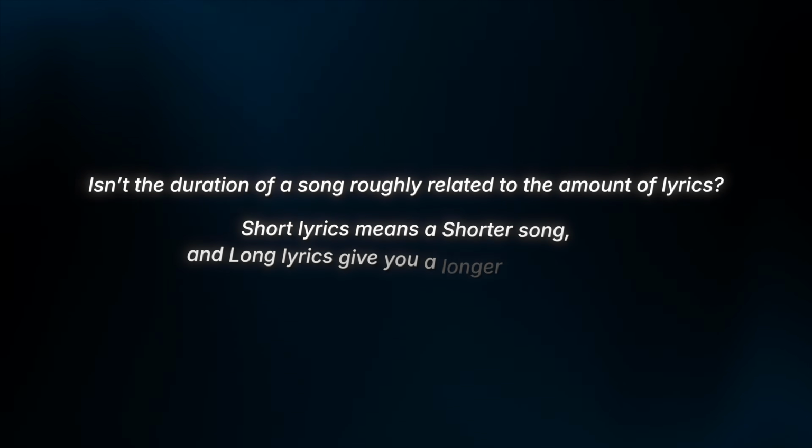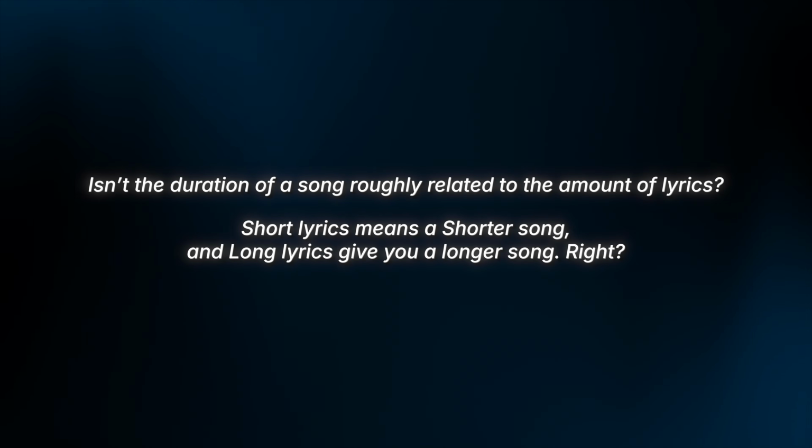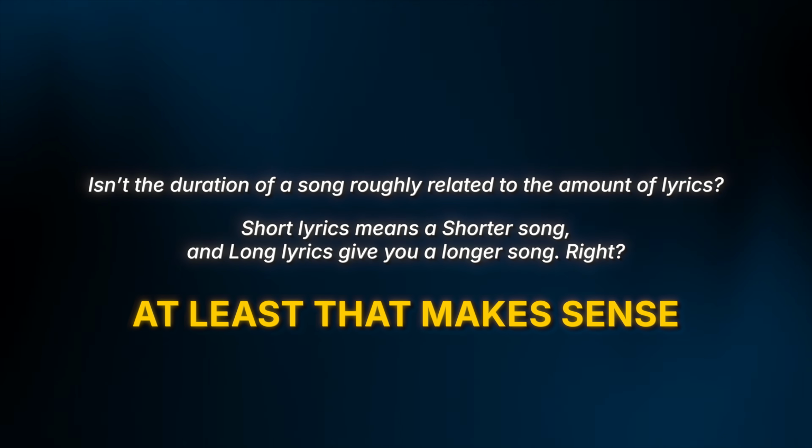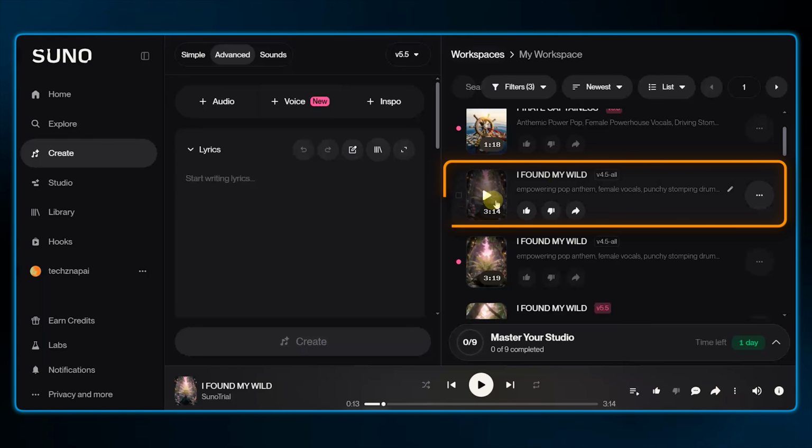Pretty simple. Now this got me thinking, isn't the duration of a song roughly related to the amount of lyrics? Short lyrics means a shorter song, and long lyrics give you a longer song, right? At least that makes sense. So I already have a finished song in my library that runs for around 3 minutes.